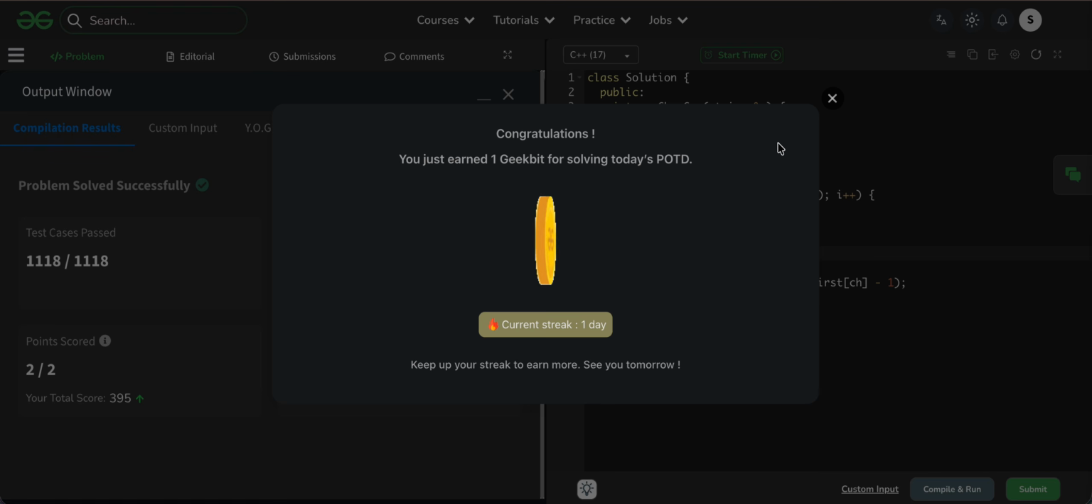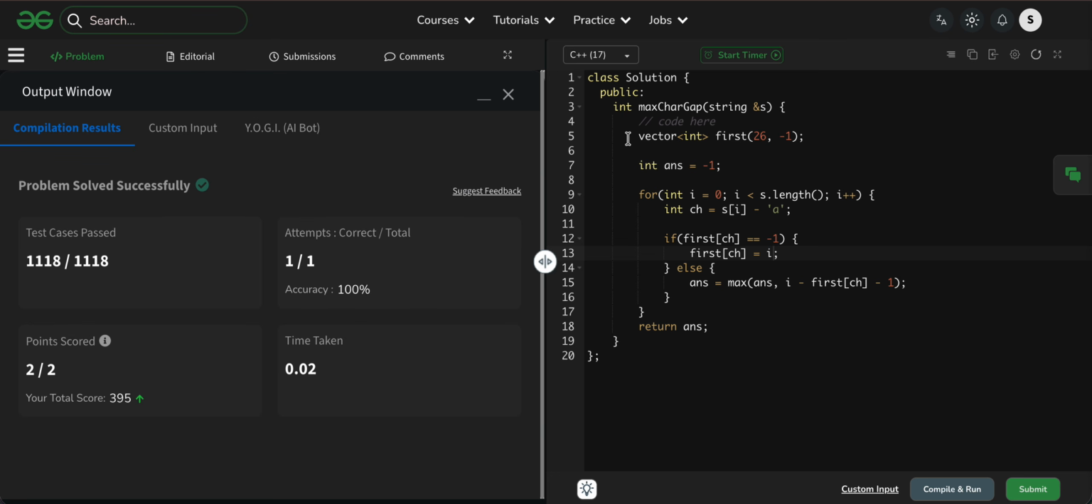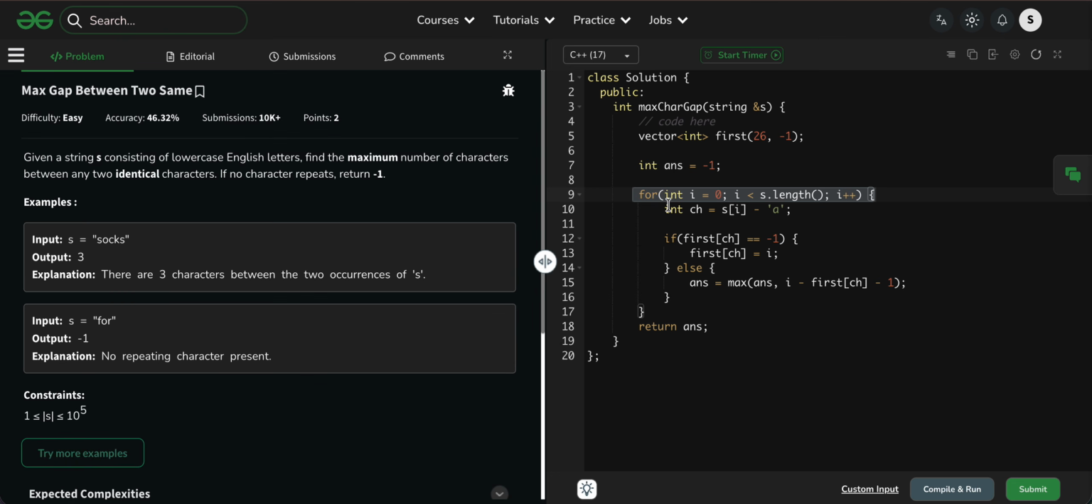In that, if you see, the space is order of 1, because we just have to store 26, not infinite and not any other things. So 26 means that is constant, and the time is order of n. Why? Because it will go from the start to the end. So space is order of 1 and time is order of n. So this is our solution.